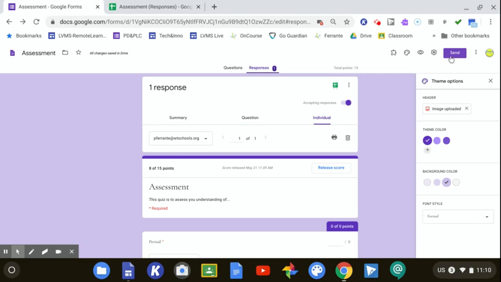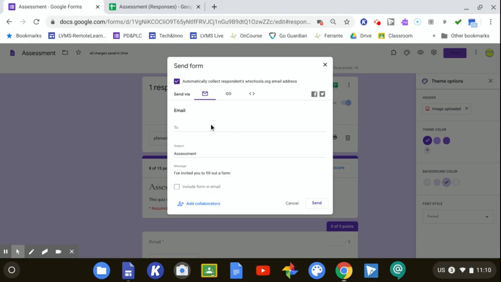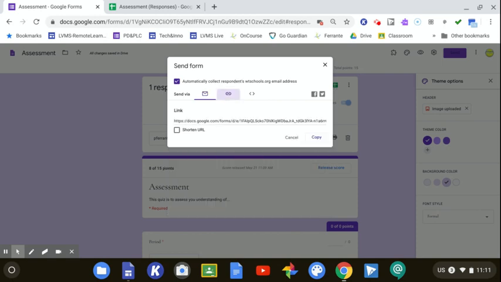You can click send, and you can send that as an email to students, and if they have emails, that works. I rarely ever would do this. I would use that more if I was sending a survey out to staff. For students, I usually would click this link button here, and then I will click the shorten URL address. Okay, then I would copy that, and then I would move into Google Classroom.